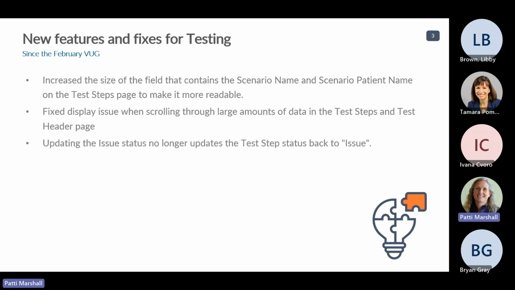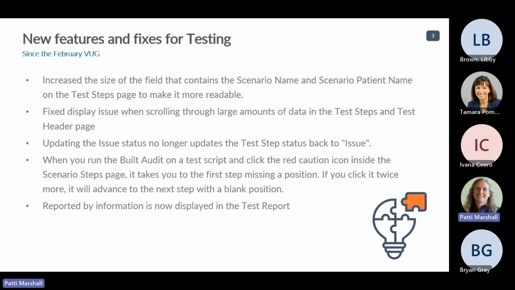We've not had a lot of software enhancements go in since the last time we met. The changes have been we increased the size of the field that contains both the scenario name and the scenario patient name, or whatever you've chosen to be the second column in your test header to display, to make it more readable. And I can show an example of that.